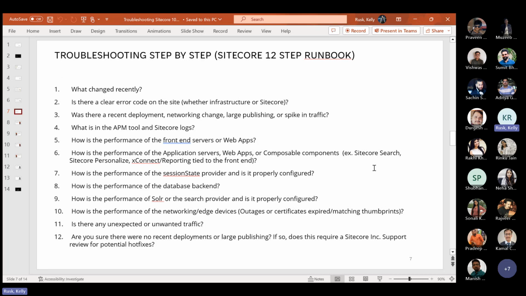Step 5 is looking at the front-end web servers or web apps and asking, what's wrong? Is the load too high? Are we maybe getting attacked? Or maybe our solution is so big or we have so much traffic that we need to scale out more to accommodate our users. And then if the front-end servers are not the issue, look at your application servers or your web apps. Is xConnect misbehaving? Maybe your composable components, are they having issues, like Sitecore Search or Sitecore Personalize? We see a lot of xConnect issues. If you're using xConnect and reporting, there's a lot of things that have to work together to make it work, especially with certificates. So is xConnect working?